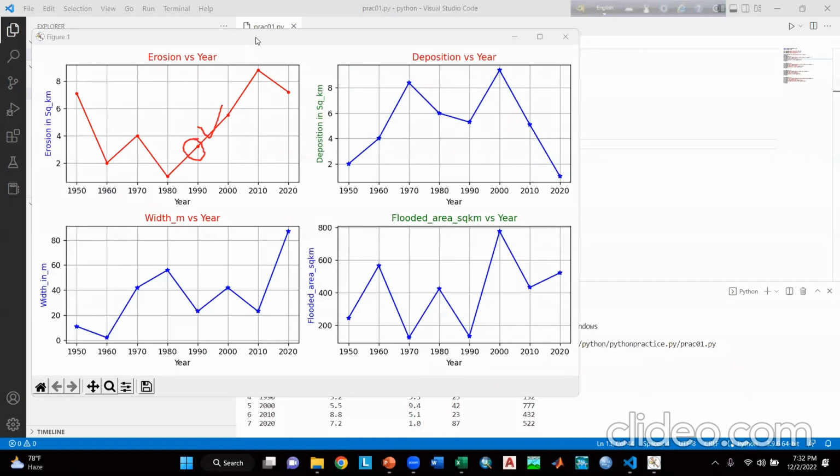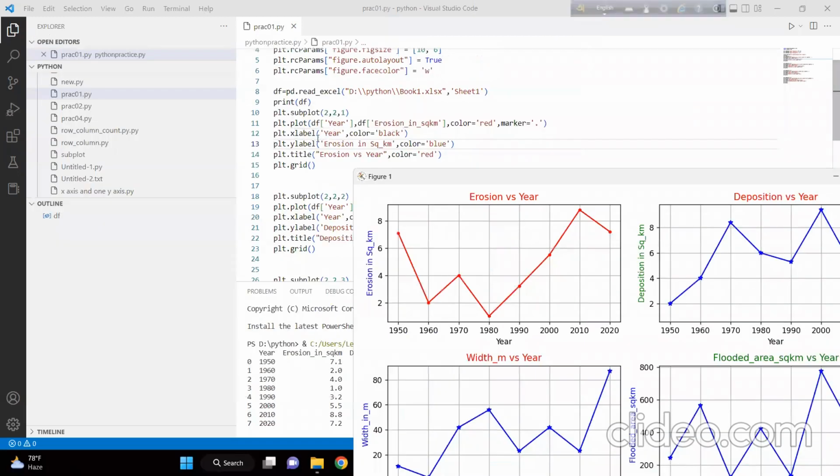After that, I have written plt.xlabel yr, which is in black color. Here you can see it here. And plt.ylabel, which is erosion in square kilometer, and it is in blue color. Then I have written the title, which is erosion versus year, which is in red color here. And finally, I have written plt.grid. So that's why we can see some gridded line here.